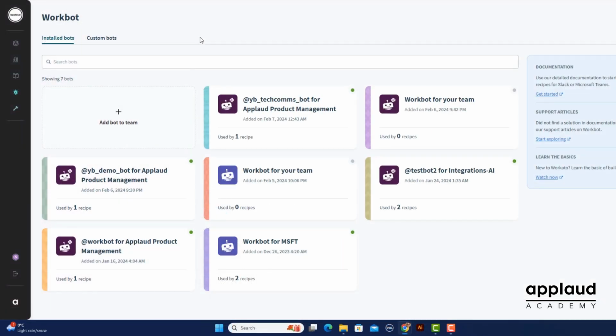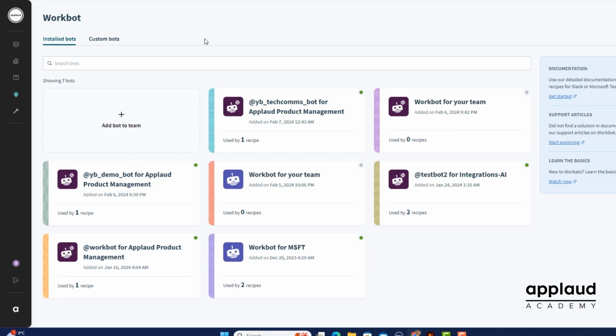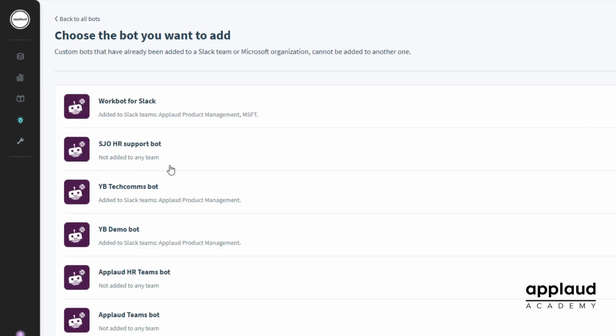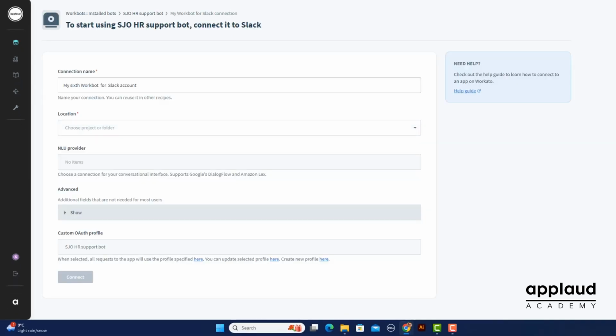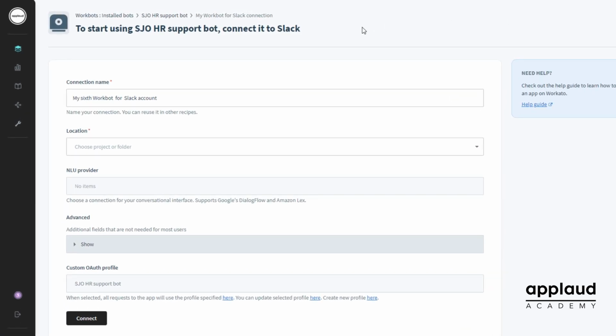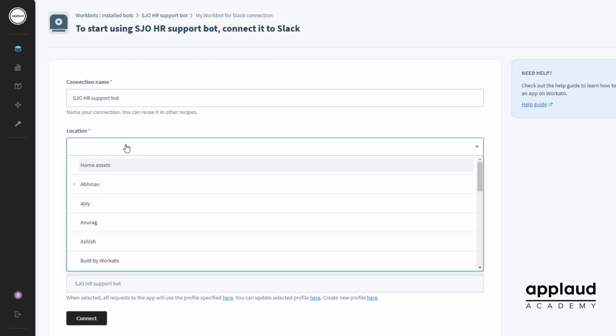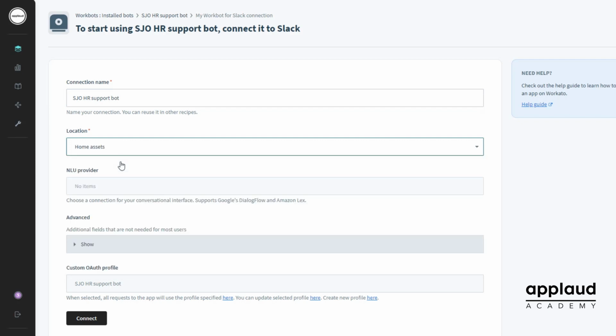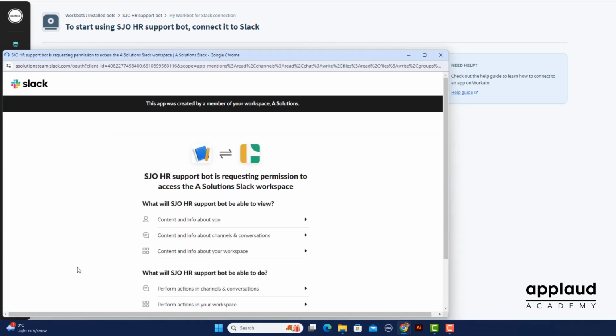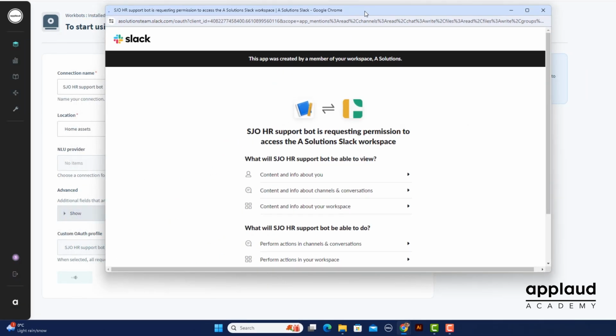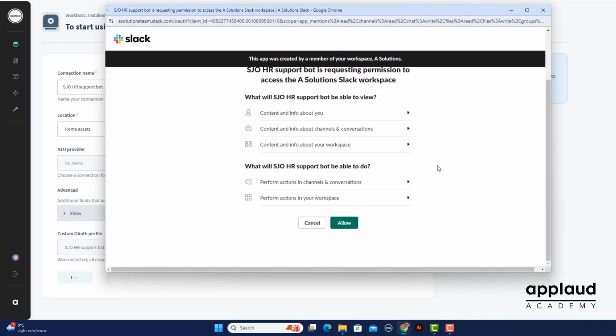In the Installed Bots tab of the Workbot section, select Add Bot to Team and choose the bot you created. Give your connection a bespoke name or leave it as is. Then select a location. Leave everything else as is and select Connect. Select Allow from the Slack prompt.